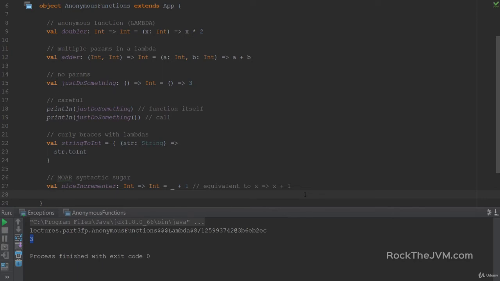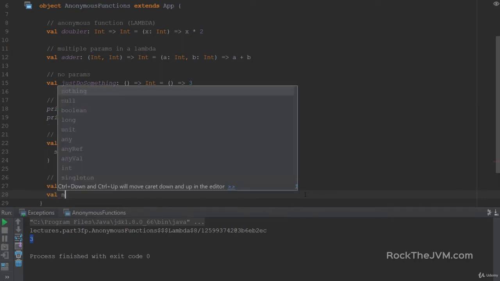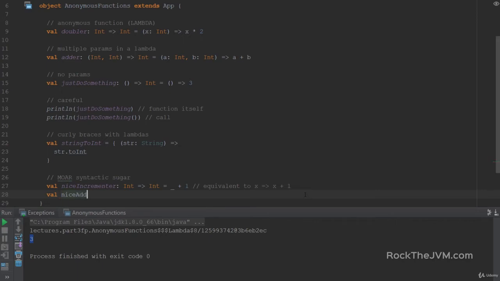If, for example, I have a 2-parameter function, let's call this nice adder, which is of type int arrow int, instead of saying ab arrow a plus b, we could just simply say underscore plus underscore, where each underscore is a different parameter. So this is equivalent to ab arrow a plus b. Each underscore stands for a different parameter. This notation is extremely useful in practice when you want to chain higher order function calls.